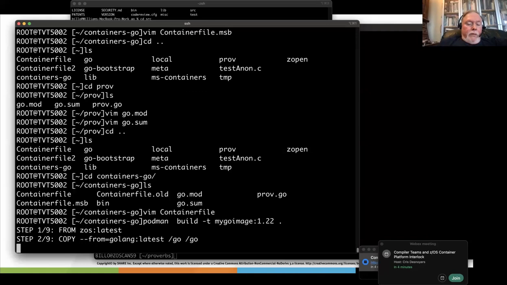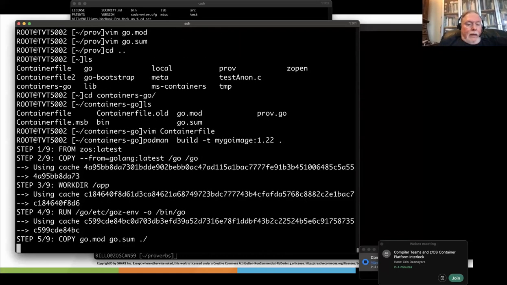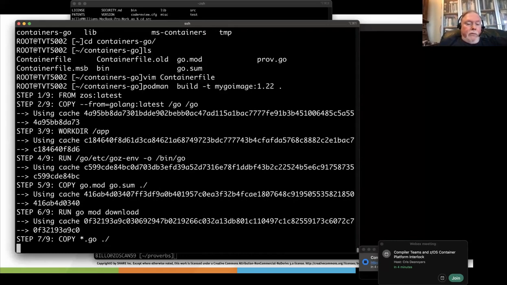And so I'm invoking Podman here to build the application. It's pulling in zOS latest. It's pulling in the Go compiler at this point. And everything else, because I did it before, everything else is coming from cache.